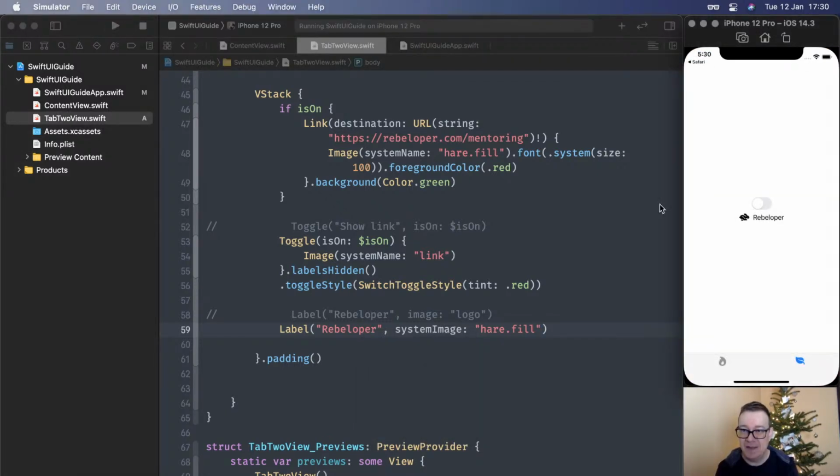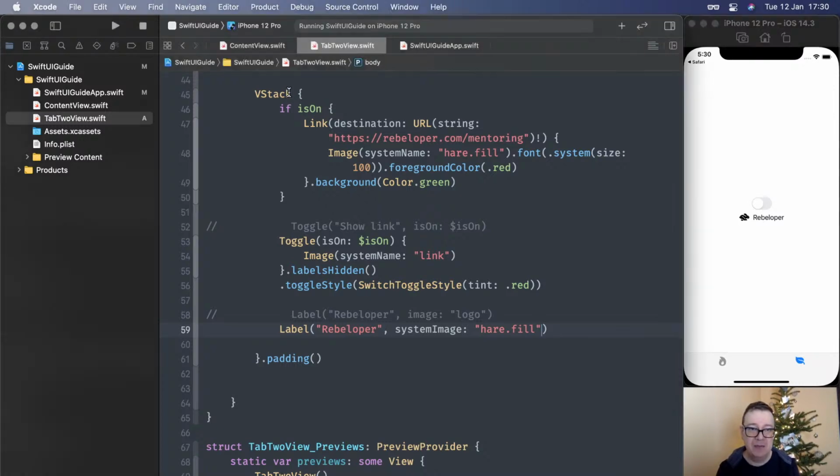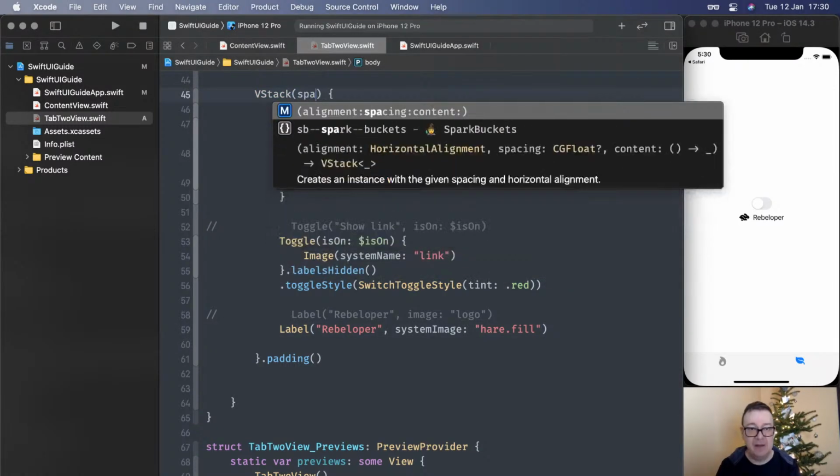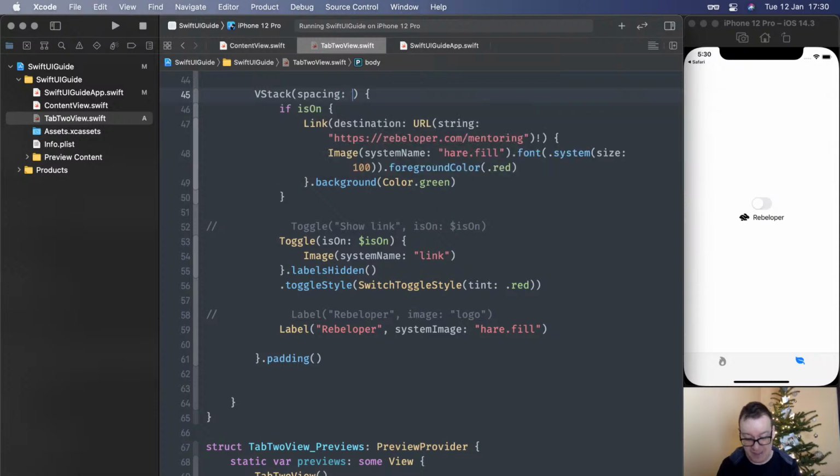Okay, so as you can see here, we have our hair and our layer. So this is an actual label. Now, because we are in a V stack and its alignment is centered, all of the label and of course the toggle is also centered. And while we are at it, let's just add in here a spacing so we can see this better. Okay, so that's it for the label.